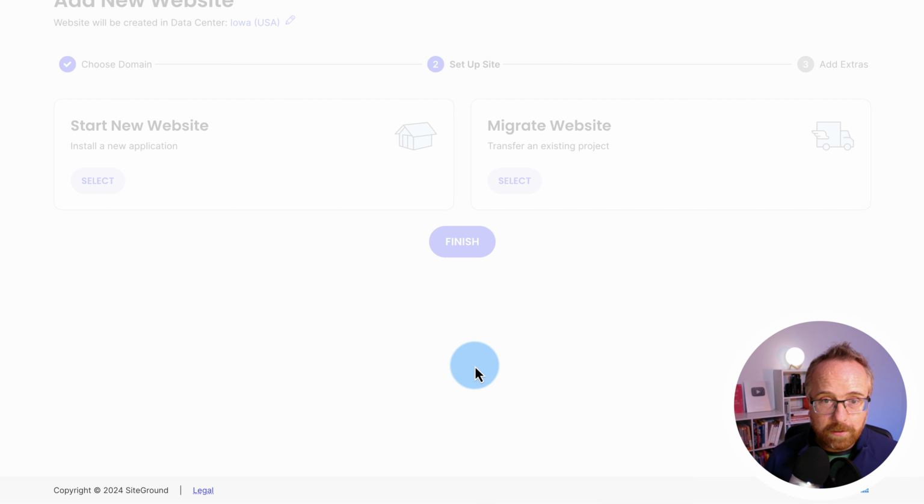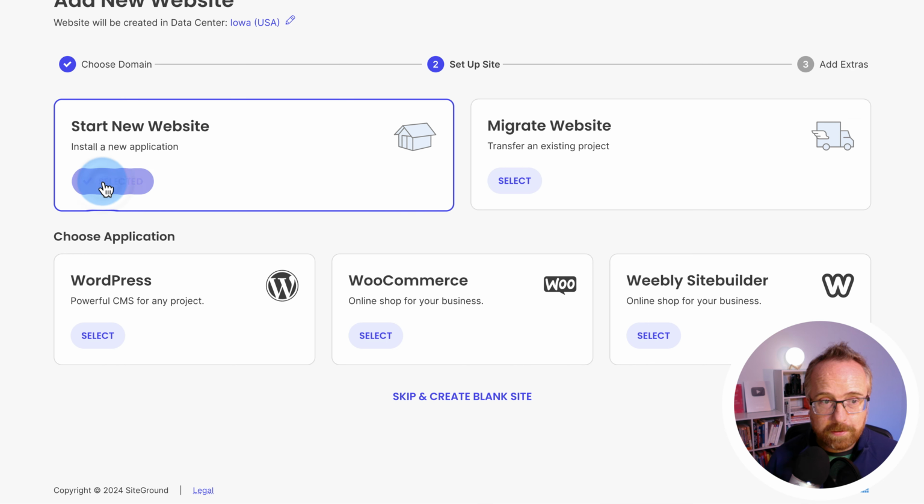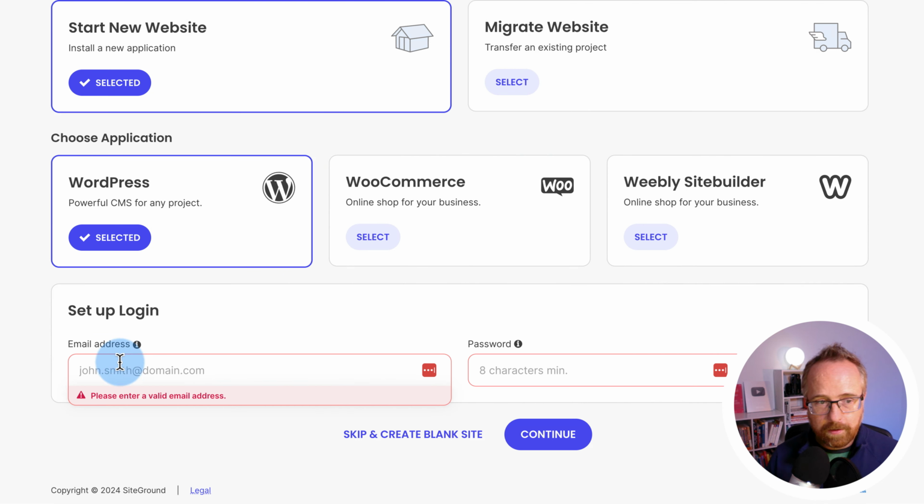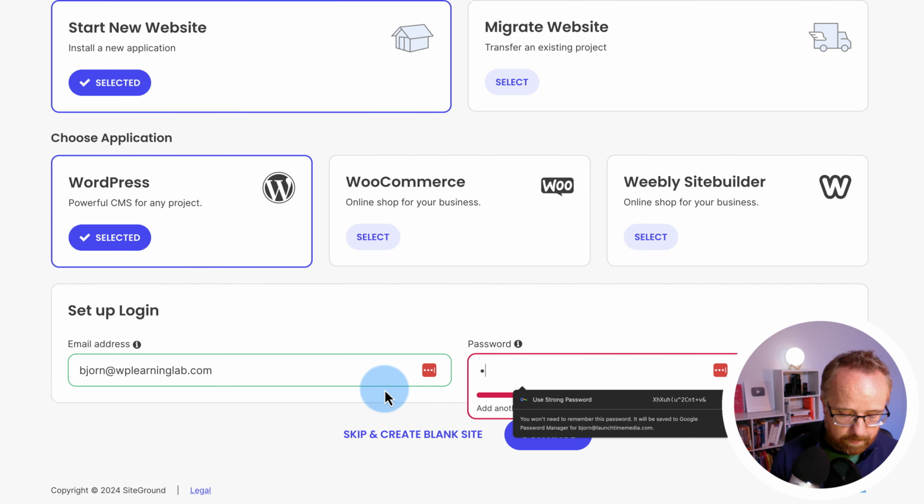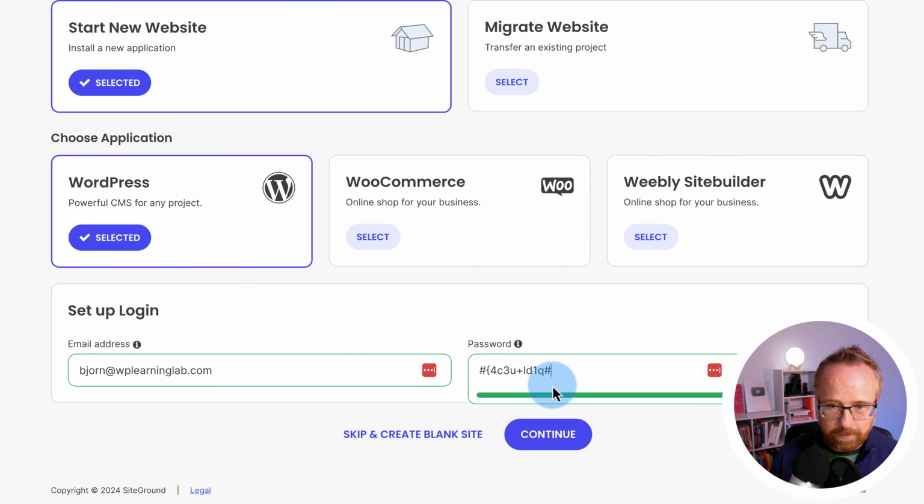Click on continue when you're ready. Click on start new website. I'm going to choose WordPress. And down here we set up a login, username and password. Just going to generate a password. Didn't like the one I added. Let's copy that to make sure I have it.